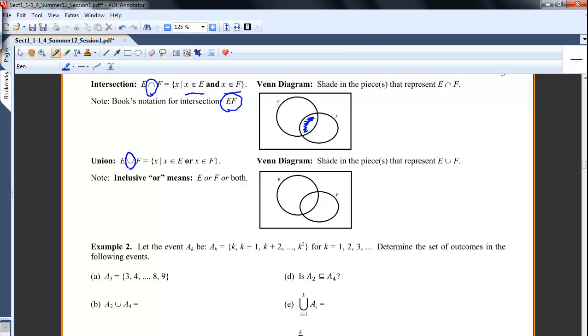Union, that's an OR. This is an OR symbol. That means you have to be in E or in F, or you could be in both. A lot of people sometimes exclude the intersection, but if you're in E or F, you could be in E, or you could be in F, or you could be in both of them. That really means you're in at least one of them.